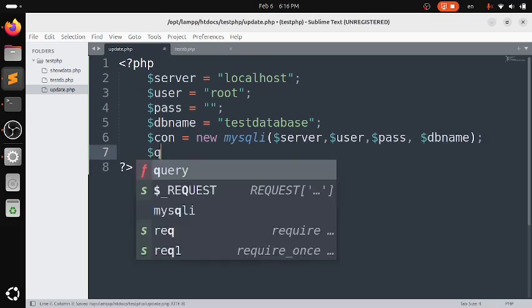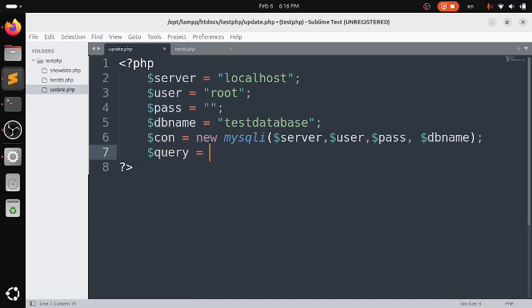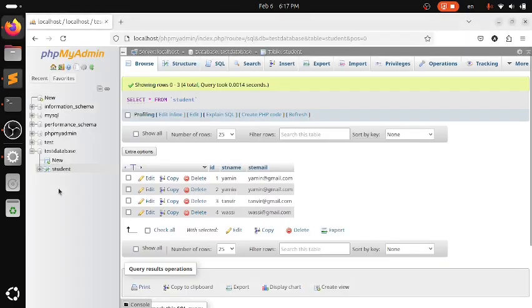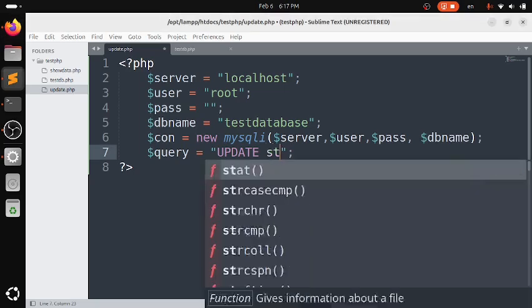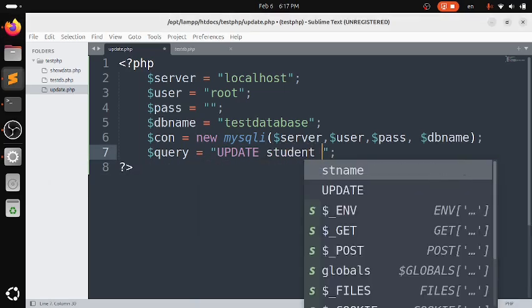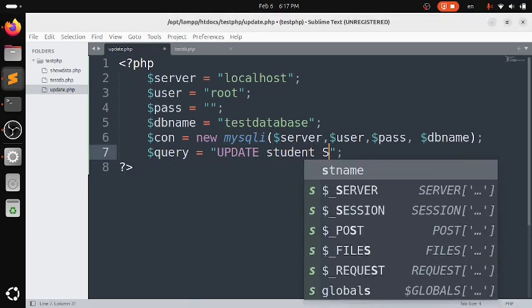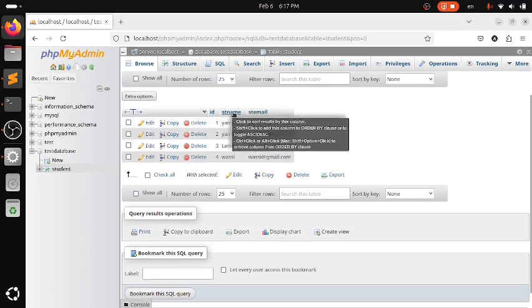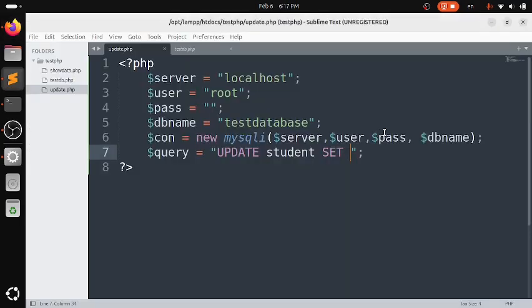So I want to set a variable here, query, and we need to write the query here. And if you want to update something, the query is UPDATE, and then we have to give the table name. So here you can see my table name is student, so I will say here student, and then we will set the values. SET, we have st_name and st_email, right? So we'll set st_name.